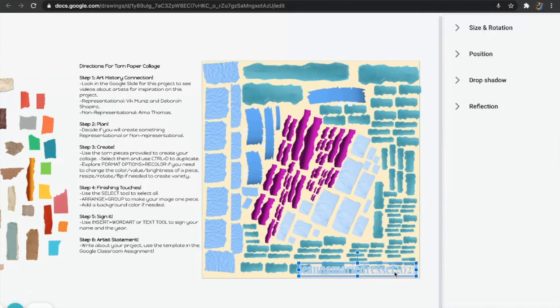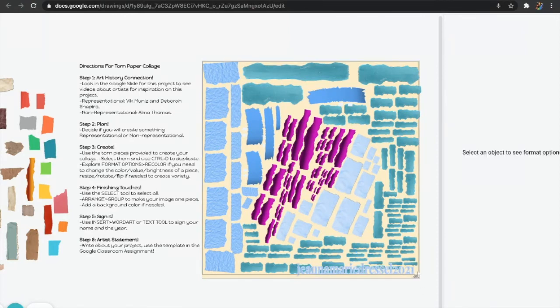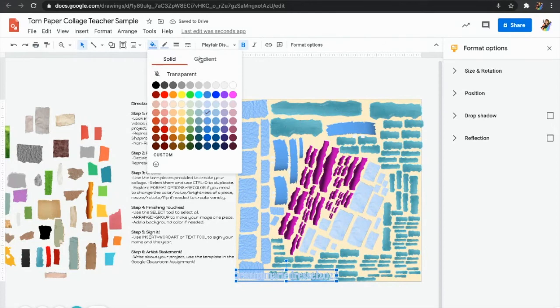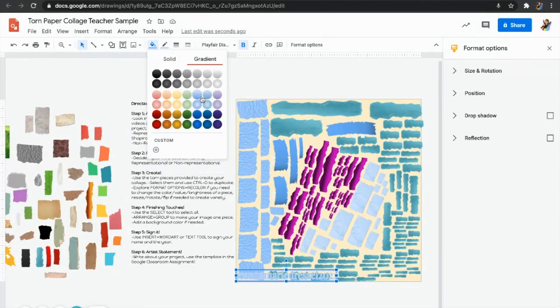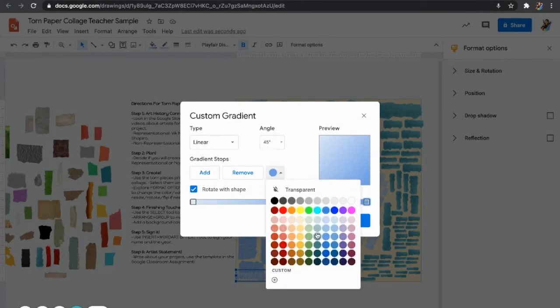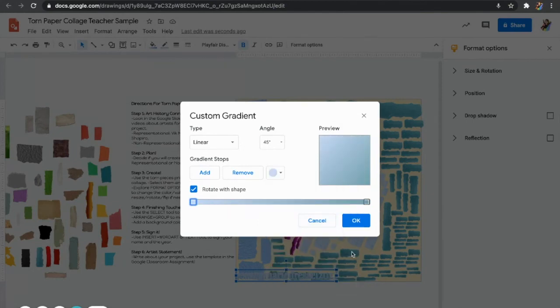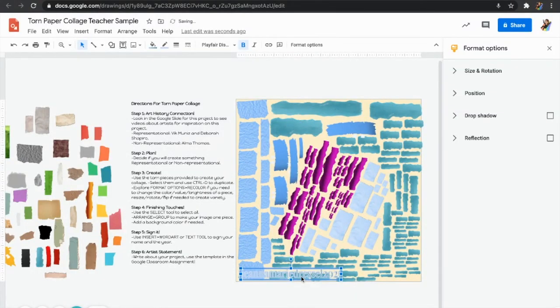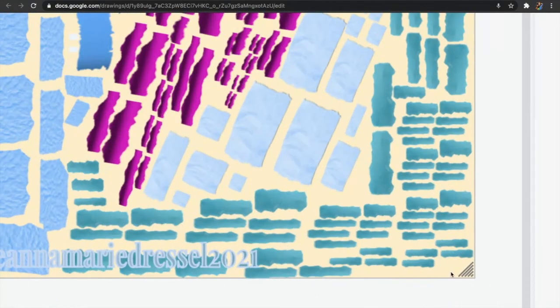I can play with my signature for a minute or two. Maybe I even want to create a custom gradient. So I'll create this custom gradient to try and help my name blend. So there's my name.